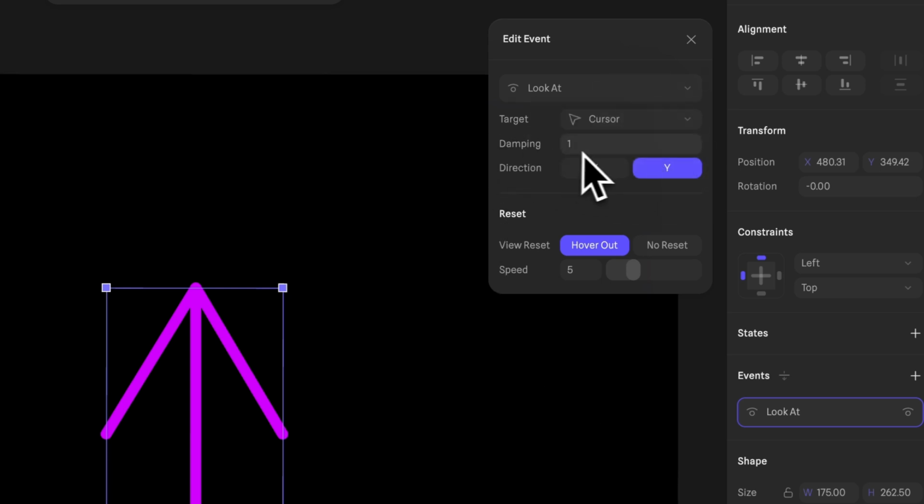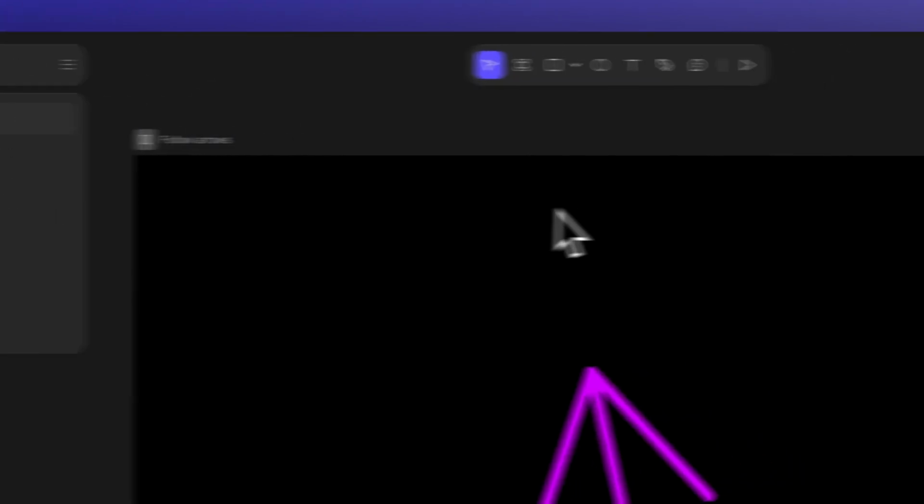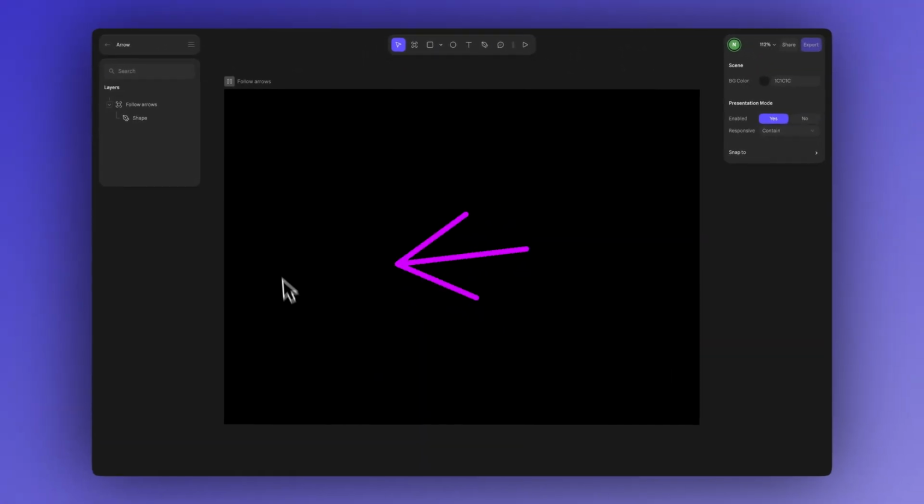You can adjust the damping, which controls how smoothly the object follows the target. You can also choose whether the object follows the X or Y direction. The X-axis makes it follow horizontally, while the Y-axis makes it follow vertically. For this example, we'll keep it on Y and set the damping to 10. Let's leave it like that for now, and if we go to the preview, we can see how the arrow faces the cursor.